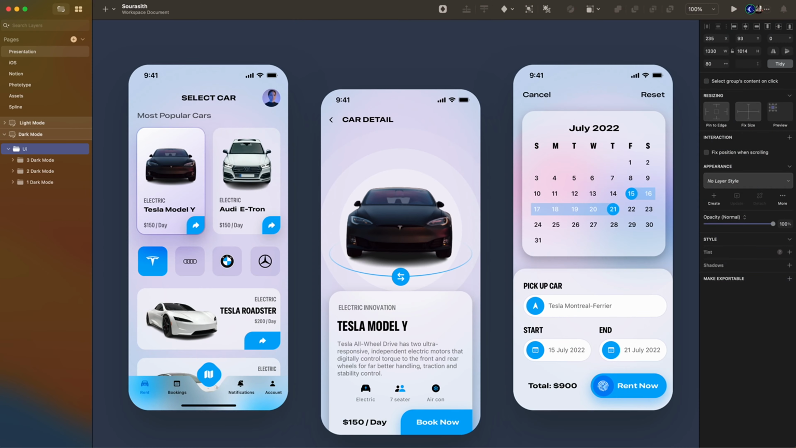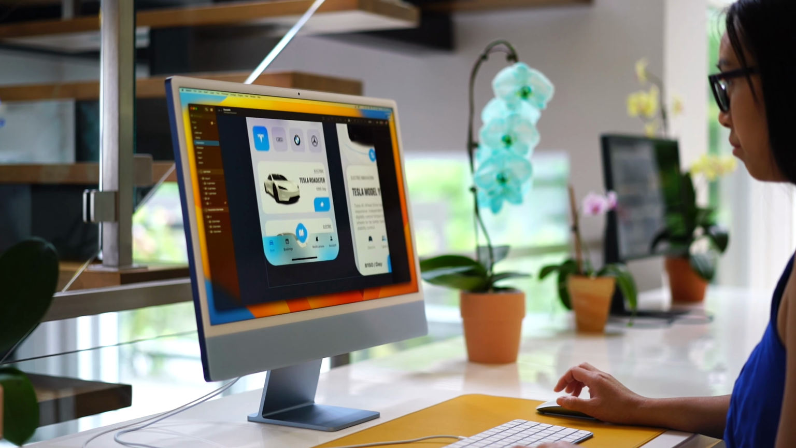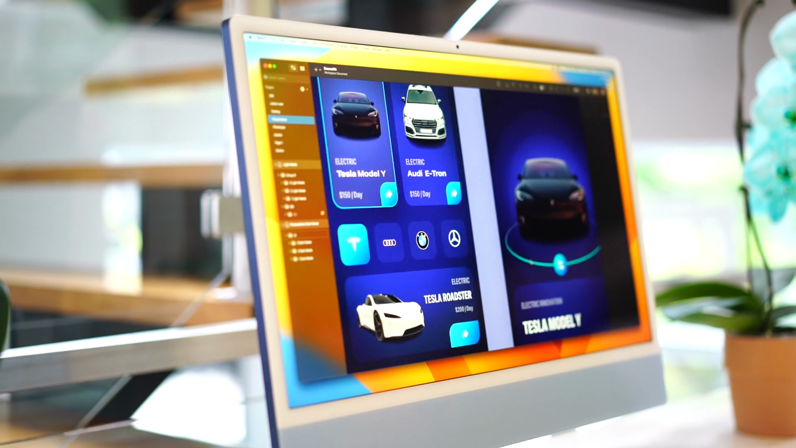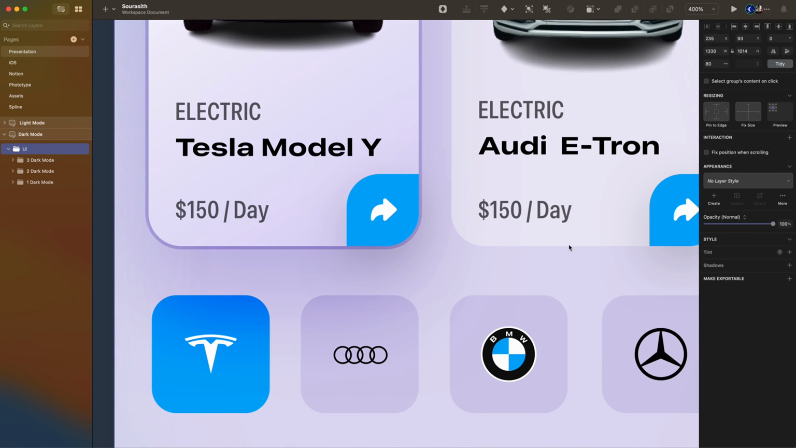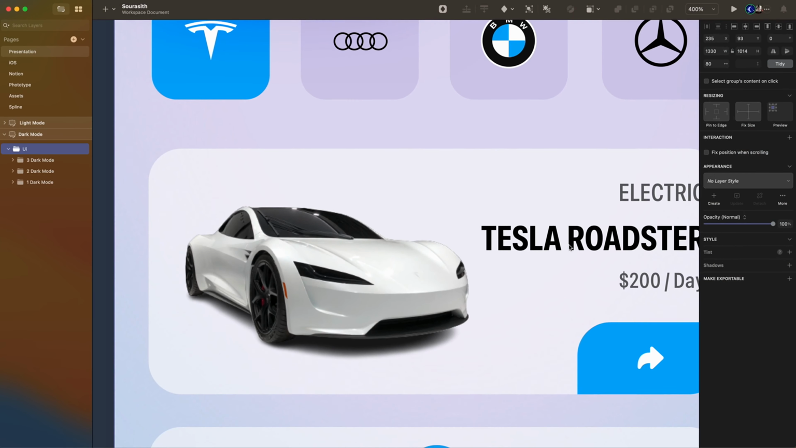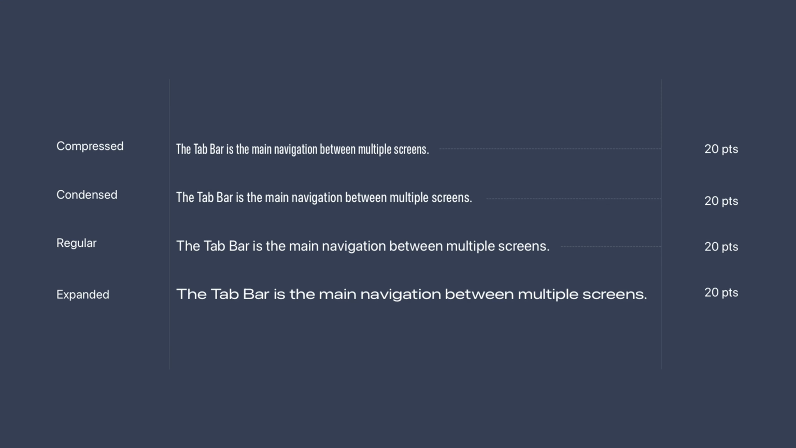I'm a UI designer from Design Code. We're going to design this beautiful UI from scratch using the new style and SF Symbols for iOS 16 using Sketch. Typography in iOS has never been as rich and full of options. Apple provides a family of fonts with multiple weights and optical sizes that are free to use.